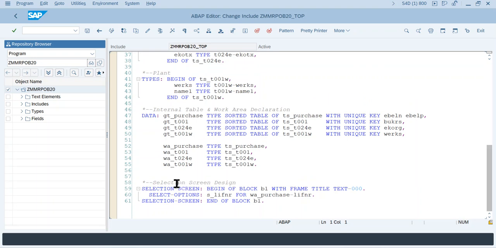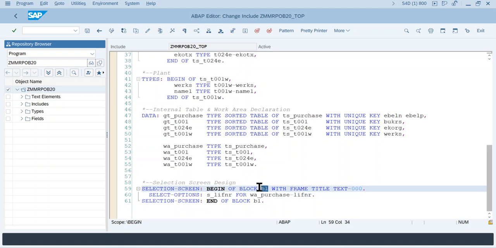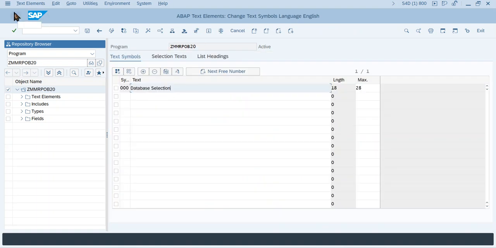So what we had written is SELECTION-SCREEN BEGIN OF BLOCK B1. That means you're grouping the selection screen elements inside the block so that you can handle some logic later if required. And WITH FRAME means if you need a box around this. We also provided the title text here saying database selection.